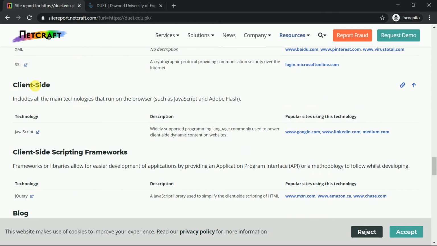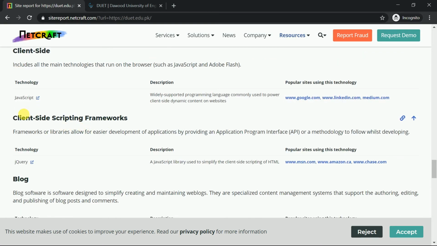If you see the client side, it uses JavaScript. So what is the client side? When you open any website in the browser on your mobile or on your laptop, the technology that is running behind that web page is called the client side. And here it's using JavaScript. So if you have to perform any client side attack, the payload would have to be relevant to JavaScript, only then will it work. Okay, so what are the frameworks used on the client side? It is using jQuery, so that's another piece of information added.